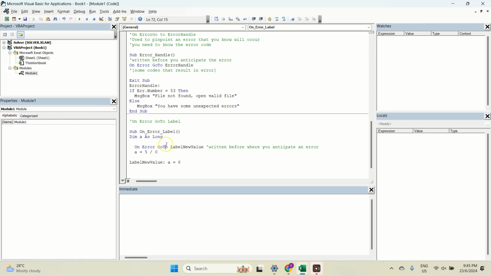And if I know there's an error, instead of giving us the debugging pop-up and crashing the code, it's going to see that there's an error here, but the programmer has said, go to label new value. So we anticipate some error here, and then we can change the value to something legitimate, and then message box A. But there is a drawback to this method.